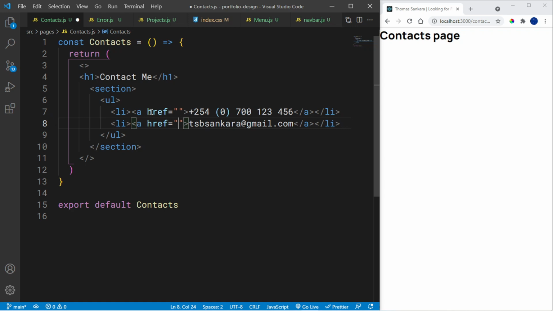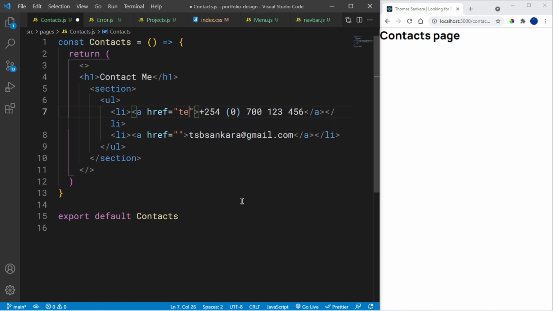Okay, so now the reason why I added this href is because I want that when you click on this number, it is going to show you a pop-up, which will ask you to call from whatever phone that you connected to Google, right? Or if you're on a mobile screen, then when you click on this, it will take you to the contact application on your phone. And we can do that by just saying tel, like so, and then saying 0700123456, which is basically the number that you want to be dialed anytime that you click on this.